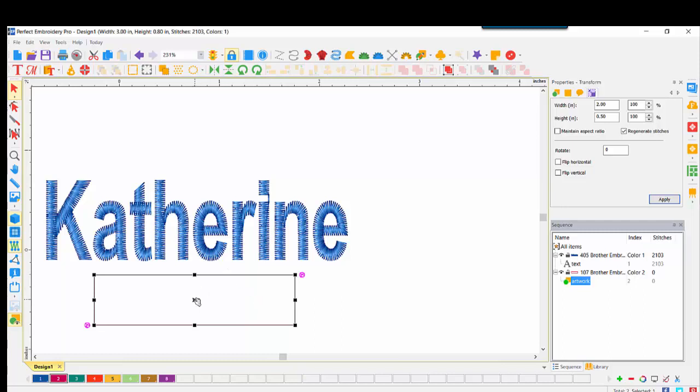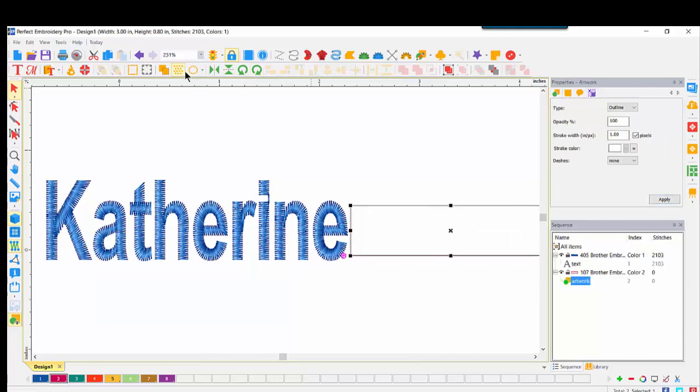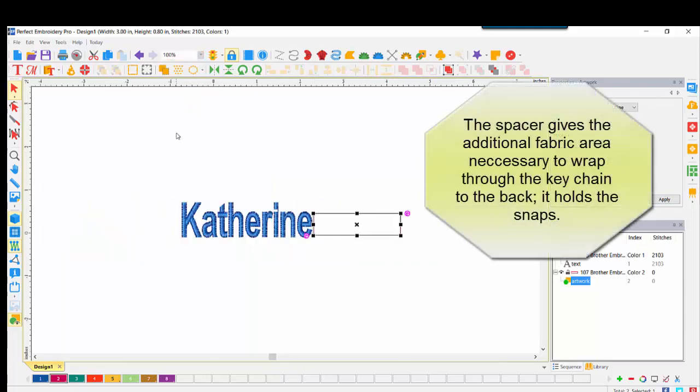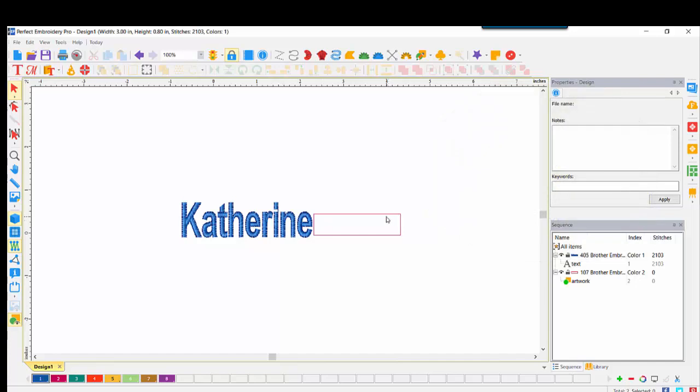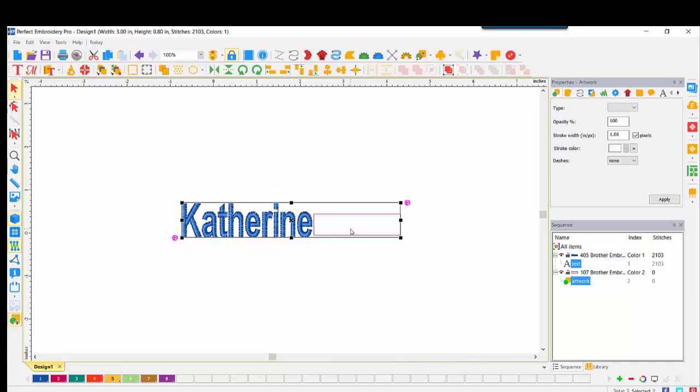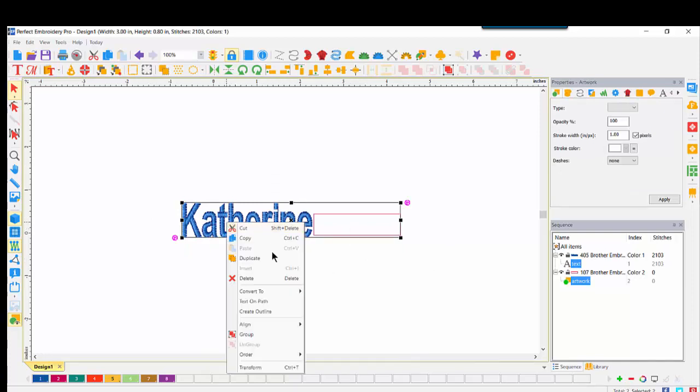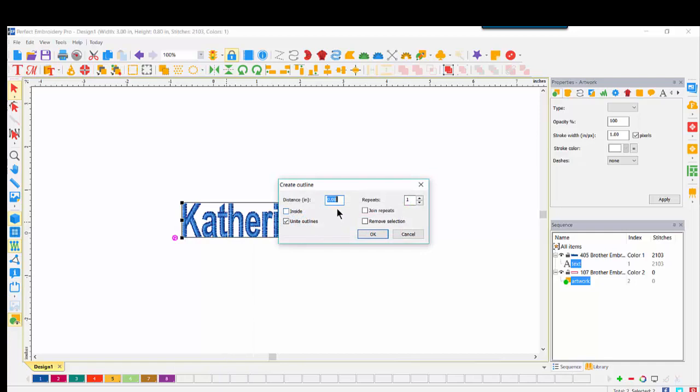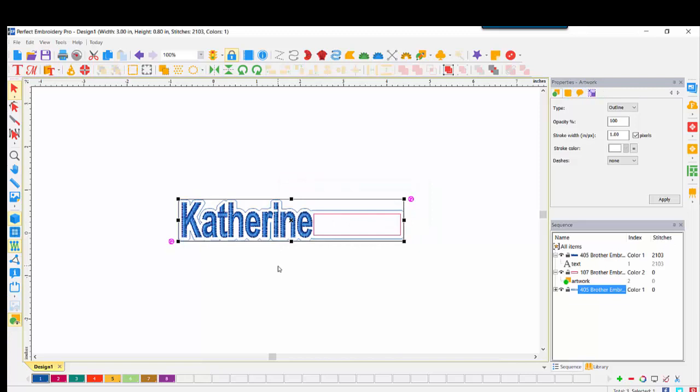We're going to then take this rectangle, which is going to act as a spacer. Come up to zoom and bring us out to 100%, and you can see that we have the name and the rectangle. I'm going to leave the rectangle as artwork. It doesn't need to stitch. It really is just part of the trick, because here is trick number 2. You're going to select both your name and the spacer. Right-click, Create Outline. The default distance is that 0.08. I'll go ahead and leave that as it is and OK it.